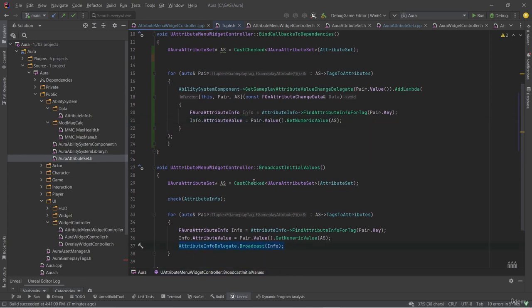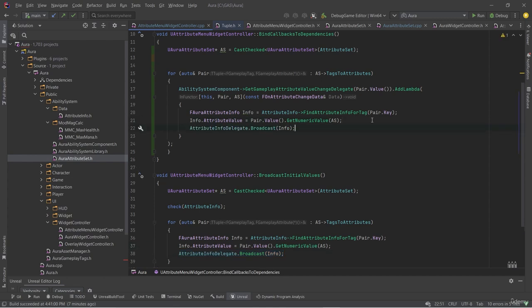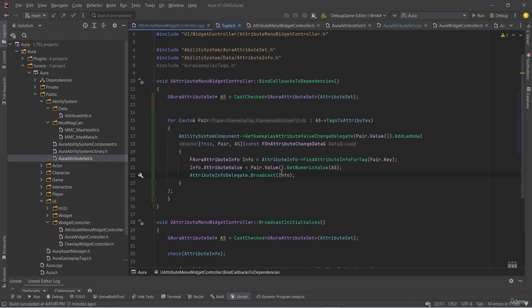I can just copy this line and paste it here. Now whenever the attribute changes, the lambda will be called in response to the attribute change delegate broadcast. So now we just need to make sure this is working. Whenever any of our attributes change, we want to make sure that that change is reflected in our attribute menu.